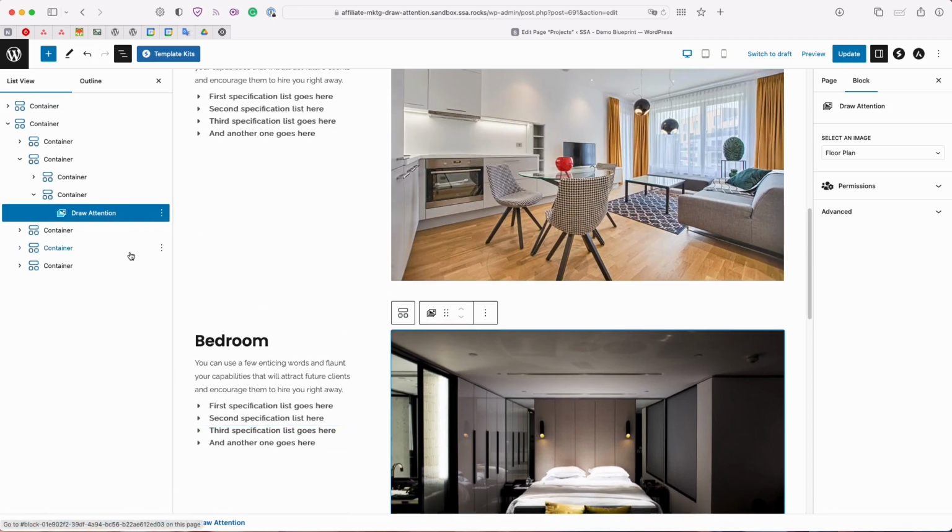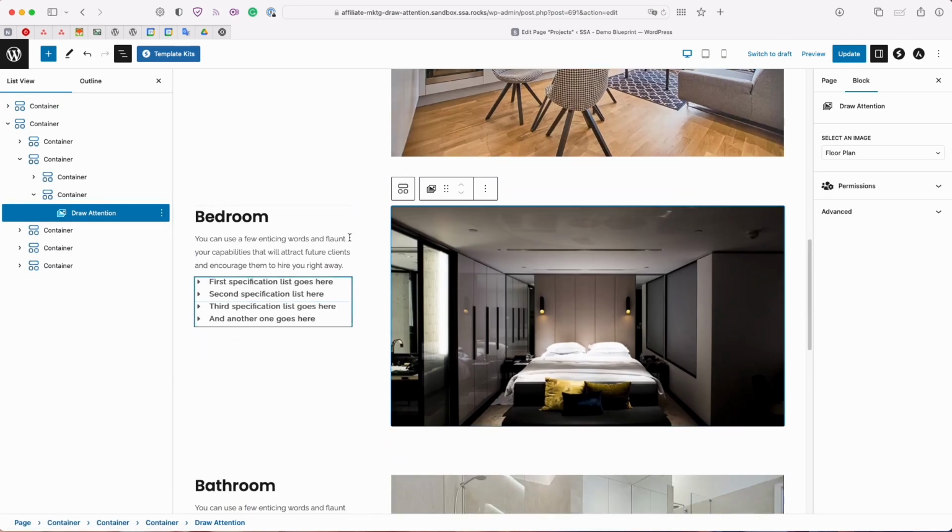All right, so now we only have the DrawAttention image contained here, and it's perfectly in place next to my little bedroom section. And now that we have it in place, you can select an image. So right now it's set to floor plan, but we want to make sure it's selected to bedroom, because when we save the page, it may change. So let's go ahead and make sure we're selecting the bedroom image that we just created here in the block settings. And then when you're done, go ahead and click update.